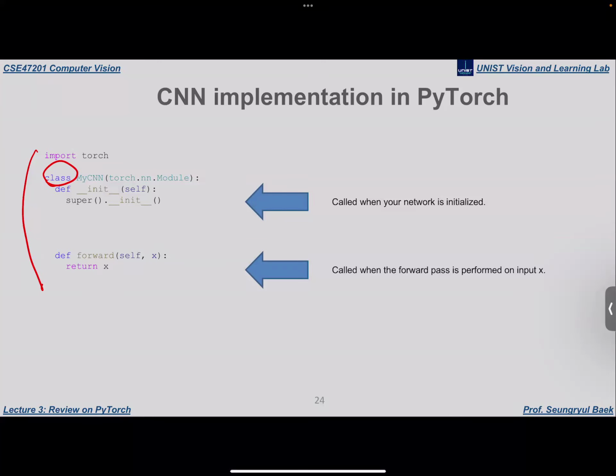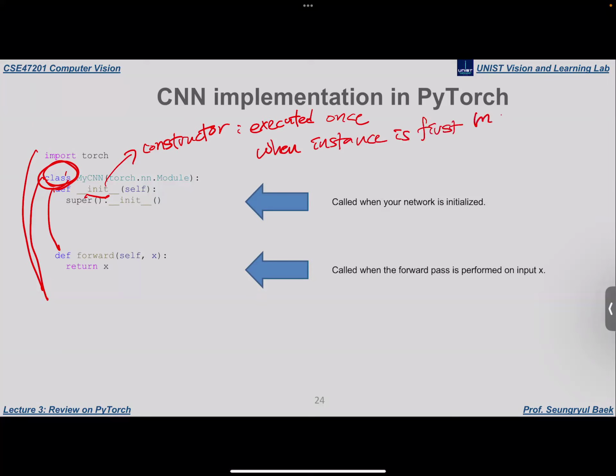I think most of you are familiar with this object-oriented programming concept, the use of the class. This class can be used to make instances, and we have to define some characteristics for such instances here. Also, this init is the constructor, which is executed once when the instance is first made. And this is a method for doing some actions for those instances.